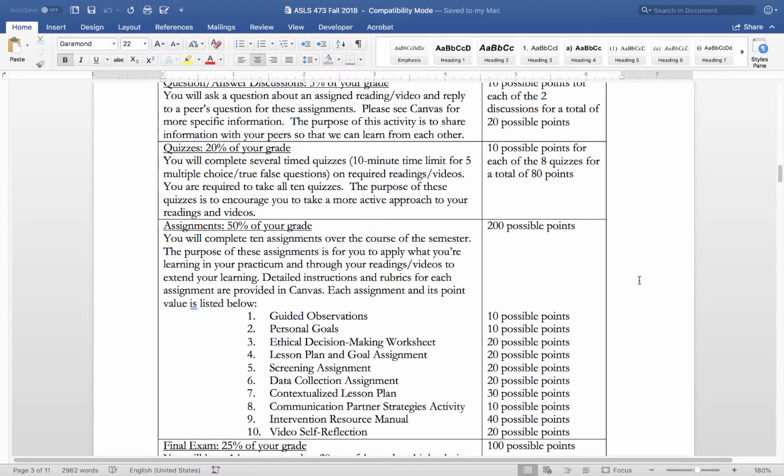Quizzes will make up 20% of your grade, and you're going to have 8 of them, and they're mainly about your textbook readings. And the purpose of me doing timed quizzes is so that you take more of an active approach to your reading, that you study the content, because it is all content that it is expected that you know as you're working as an SLPA.